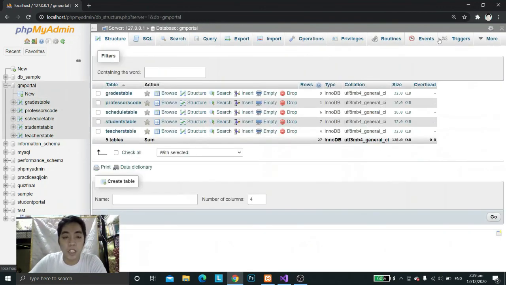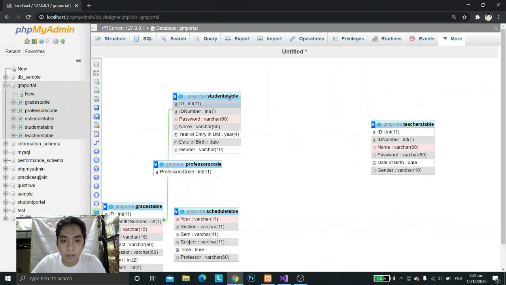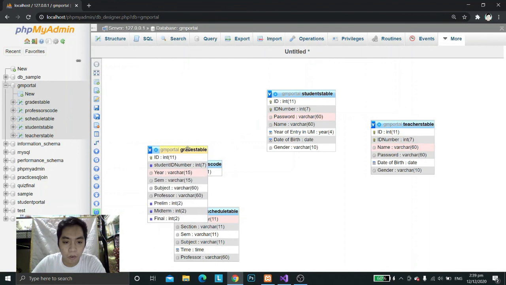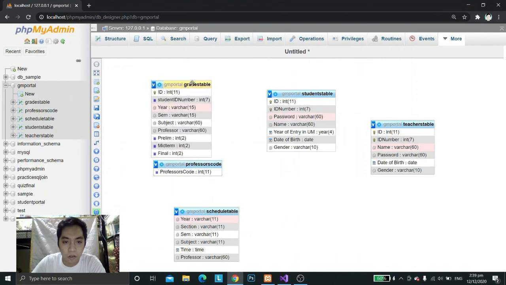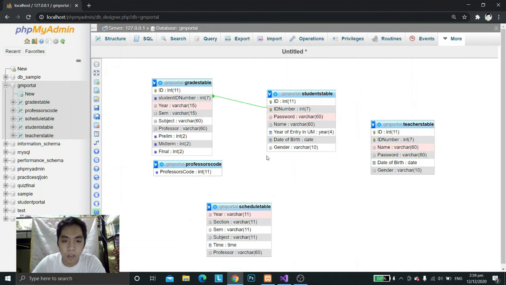For the ERD, we have this ERD. The ID number in the students table is connected to the student ID number in the grades table. So we will have an SQL joins code for the system.